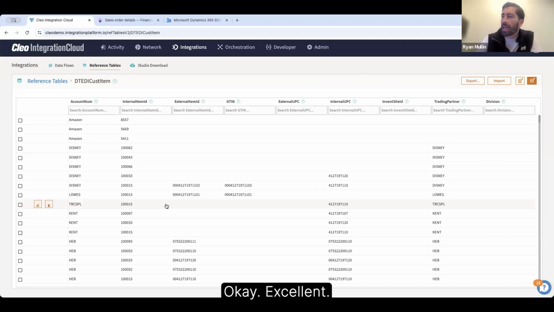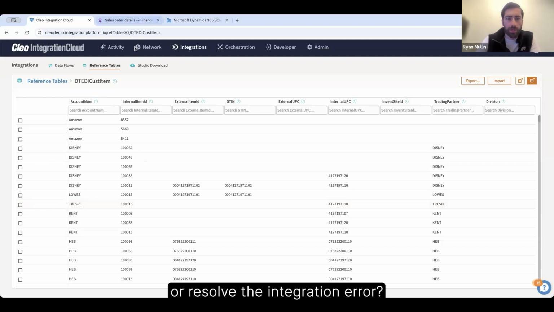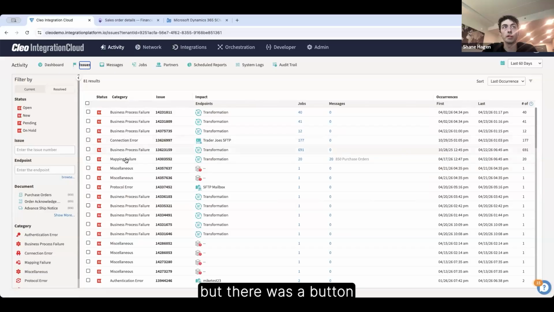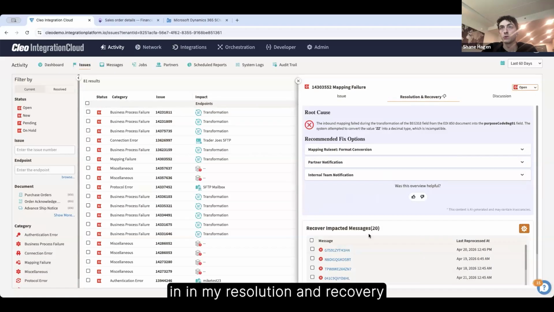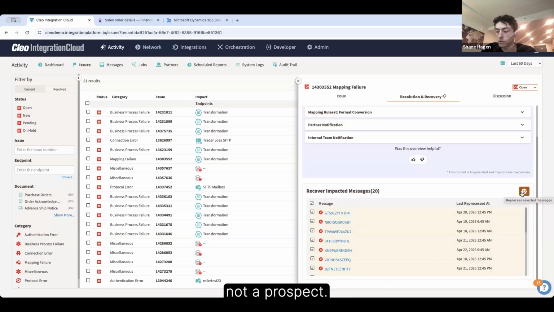Okay, excellent. I think you touched on this for the most part, but do you have any way to reprocess or resend the failed transaction after you've reestablished the connection or resolved the integration error? Yeah, good call out. I don't know if I touched on this specifically, but there was a button in my resolution and recovery tab here. After I selected my messages that are impacted by an issue, I can reprocess them. You can also reprocess messages that don't have an issue if for whatever reason you need to resend it. Maybe a partner is asking for you to resend a document. You can resend one that's already been sent.